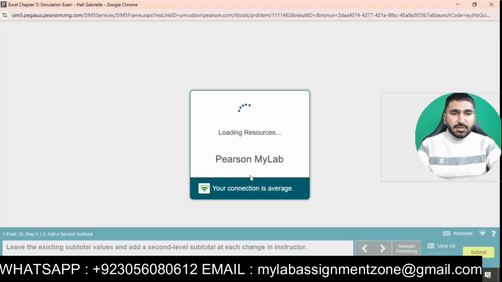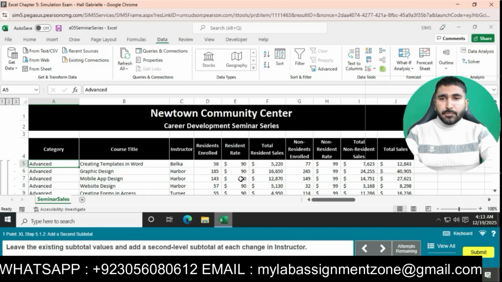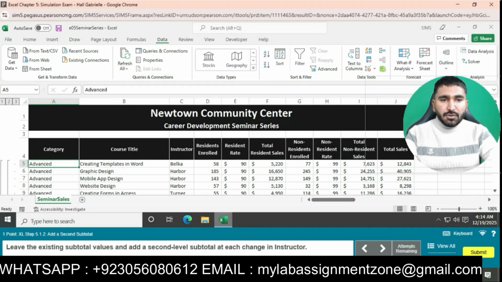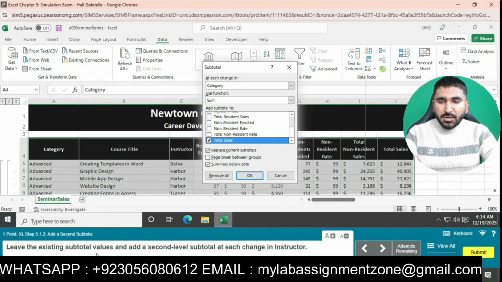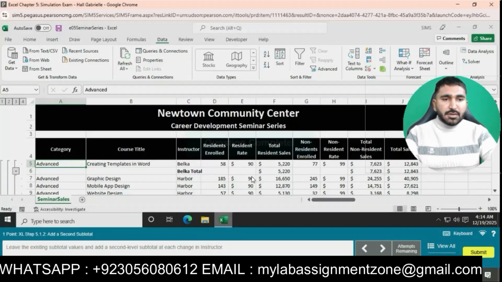The next question is to leave the existing subtotal value and add a second level subtotal at each change in instructor. We will go to outline and then click on subtotal. Leave the existing subtotal value and add a second level total sales, click on instructor, click on the OK button. The question is completed now.